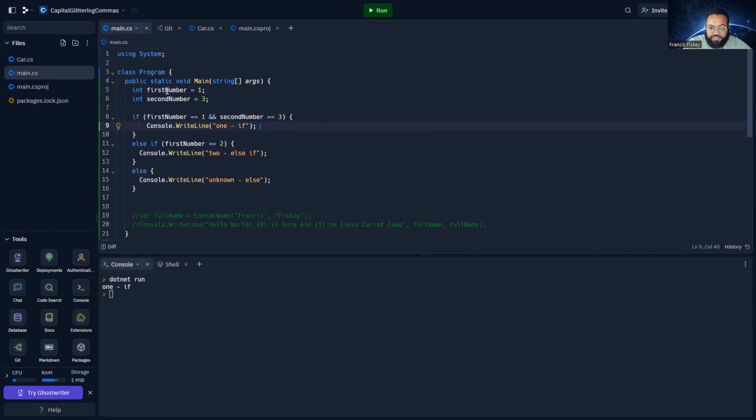And what this literally means: if first number equals 1 and, all right, and second number equals 3, then write 1-if. This should work. Now, when this fires, you're going to see 1-if. It worked just fine. But let's do something interesting, right?